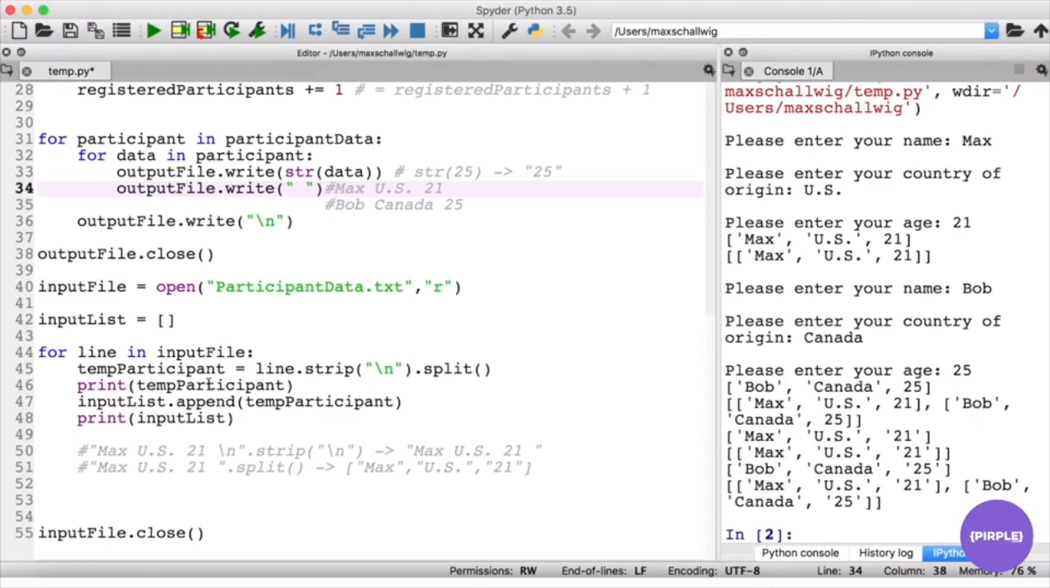Now our temp participant is overwritten to be Bob Canada 25, and that we again append back to our input list. And so we get our first participant here and our second participant here, and all of this is now in the input list. This is exactly what we had before, but we closed all that and didn't reuse any of it, and we got the same formatting back just from reading the file. So this is what we have now.